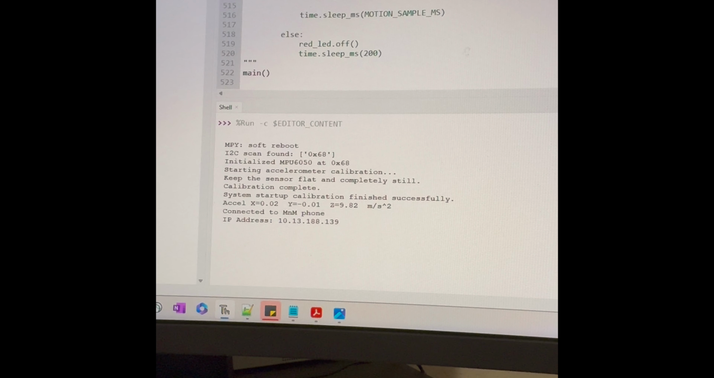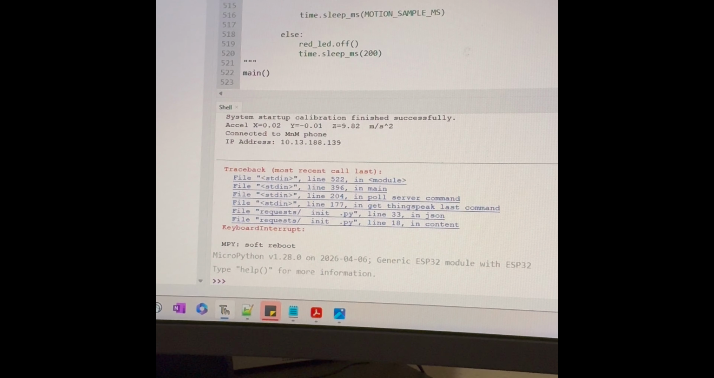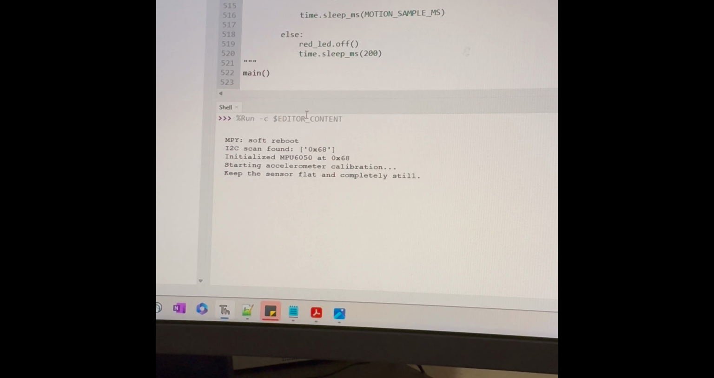I will now run my code. As you can see on the output of Thonny IDE, the code will at first calibrate the accelerometer sensor. Even though the sensor is flat on the surface, there will still be some offset, so you will see the offset amount here. The system will also connect to the Wi-Fi to be able to send and receive data.